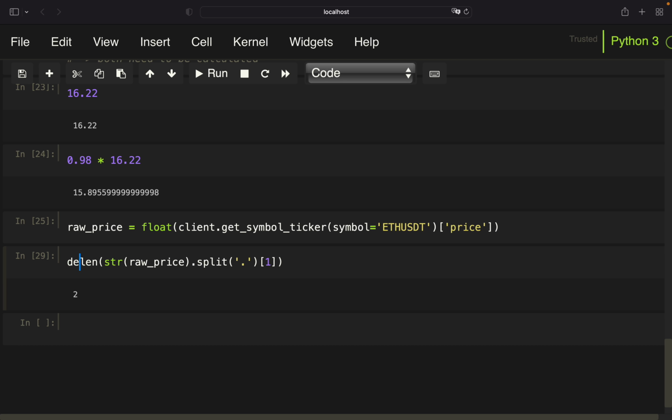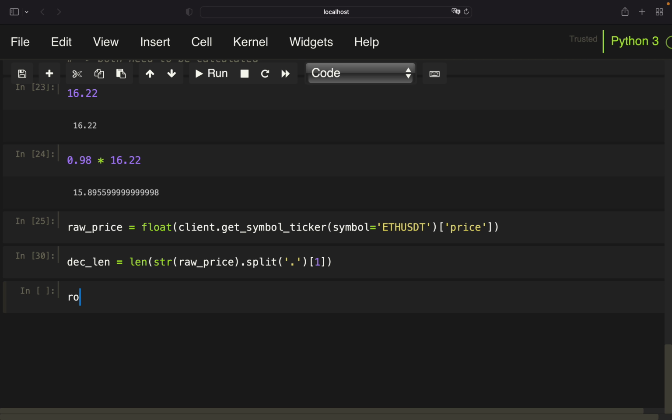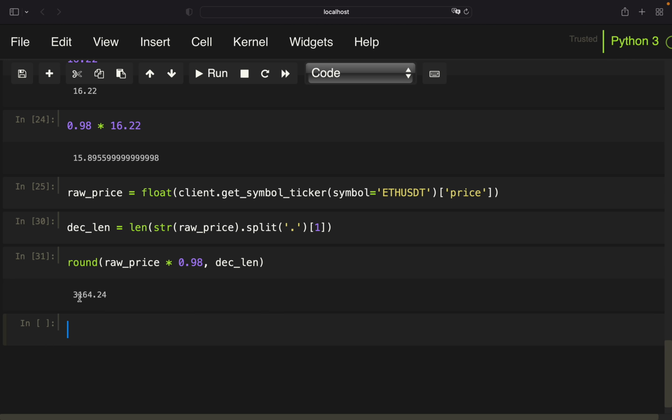So I could define that as decimal length and then just round the raw price times the limit we want to buy for, so in our case 98%, and then provide the decimal length as the rounding parameter, right? And with that, we are getting the discounted, so discounted with 98% ETH price rounded properly. Okay, so let's wrap that all in a function.